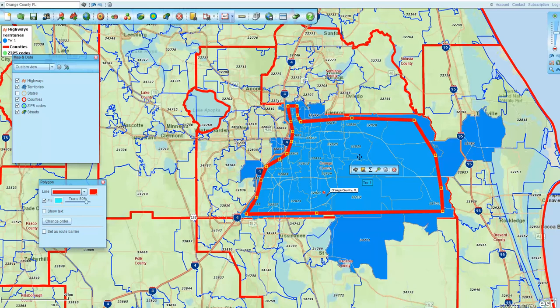And you can see that there is some overlap on I-4. So you can address that in a couple of ways. You can either allow it to exist and just be aware of it when you're putting accounts in, or you can choose to pull those zip codes out. And how would you do that? Well, I'm going to get rid of the polygon that I just drew, so I don't need that any longer.